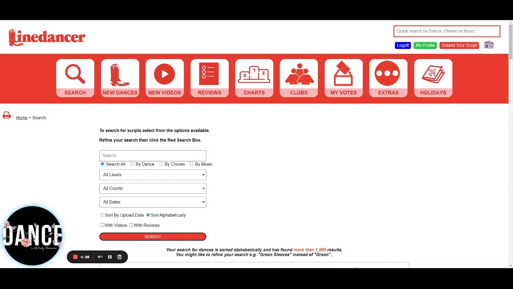You can look for just the choreographer. If you have a song or a track you want to search by, you can do that as well. And then you can sort those by upload date alphabetically, and then only include searches with videos or reviews. So we are going to search for a dance called Stilettos. I'm going to type that in, and I am going to click search.